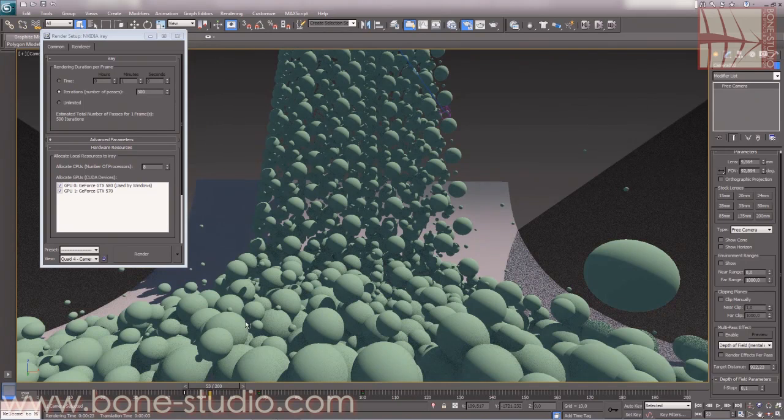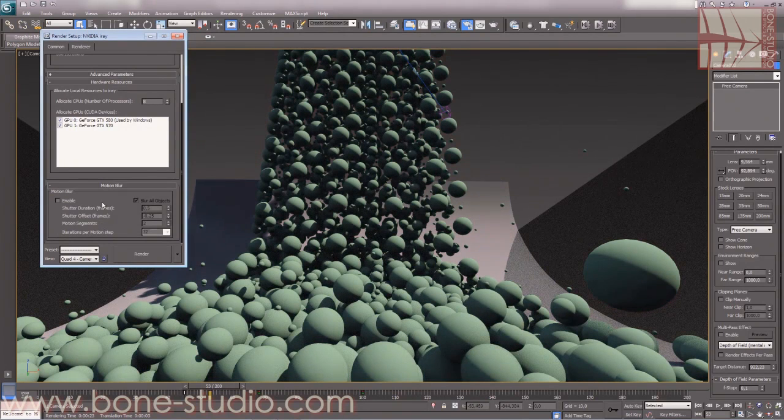The next feature I want to show you is the motion blur. Usually I used to extract the velocity vectors pass to apply the motion blur in compositing. I do this because the Mental Ray motion blur is really slow, and other times I tested other CPU render engines and they are pretty slow with motion blur. So in iRay you just have to enable motion blur.